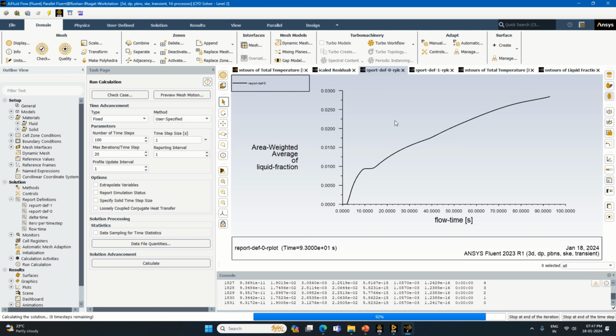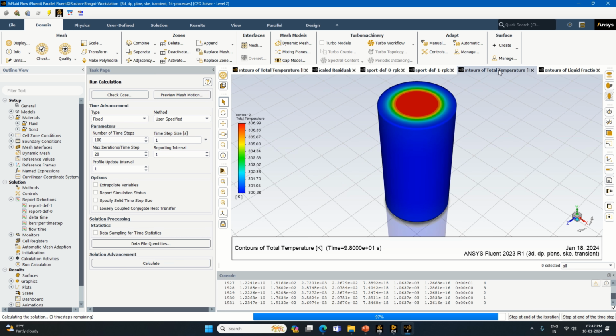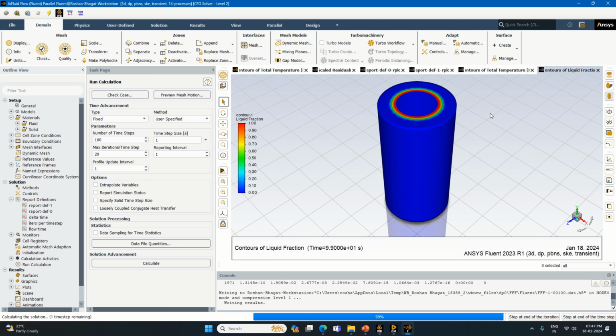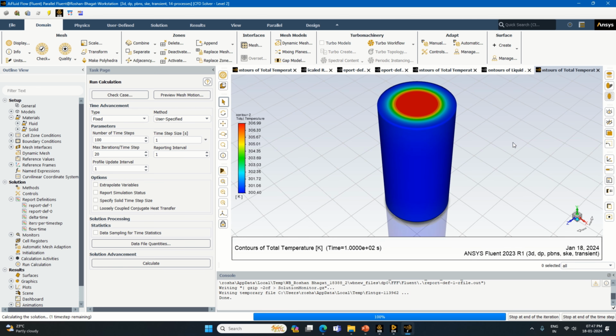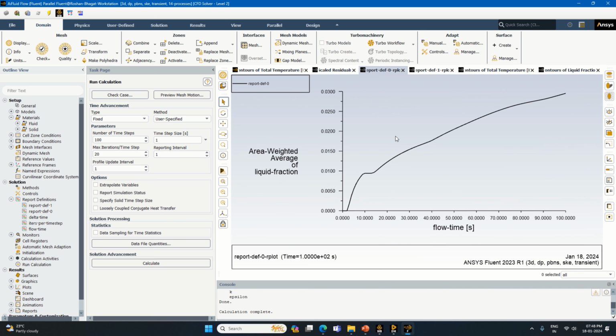So we are at the end of the first 100 time steps. The liquid fraction has reached around 0.027. The temperature has also increased, so you can see the graph over here. Then variations can also be observed in terms of the cell and the PCM. Next is the liquid fraction which has been made available. At the end of 100 seconds, the calculation has completed. You can see the graph, it is almost touching 0.03.